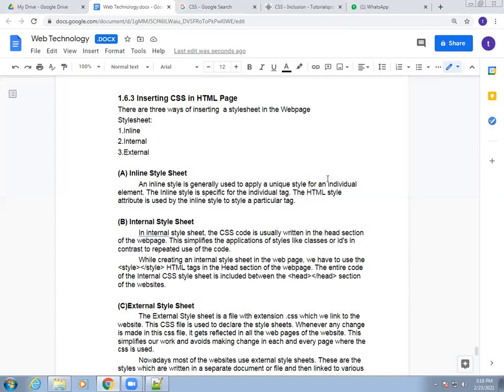There is another way also, the internal style sheet. In an internal style sheet, the CSS code is usually written in the head section of the web page. This simplifies the application of styles like classes or IDs, in contrast to repeated use of code. While creating an internal style sheet in a web page, we have to use the style tag, to open and also close it. Between them we include the internal code. The entire code of internal CSS is included in the head section.